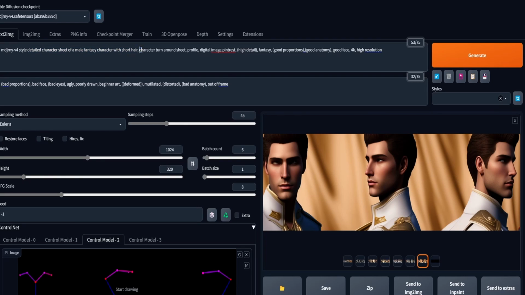Then I write the medium which I want to see that prompt in, such as a character turnaround sheet, profile, digital image, that's really important. And I write a name of a website to get inspiration from. I know that Pinterest has a lot of good character turnaround sheets. This is why I used it over ArtStation. Then I want it to be highly detailed, and I emphasize that using two brackets. I want it to be in a fantasy setting. Of course, I want it to have good proportions. I want it to have good anatomy, good face, and the resolution, I want it to be in 4K and high resolution.